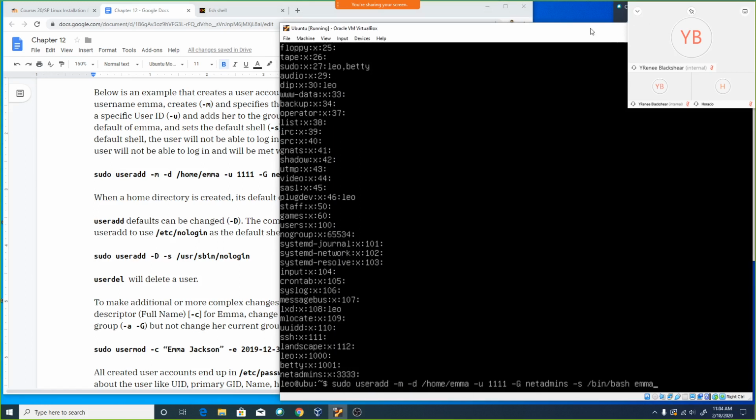Assuming group Maybe. So this command, sudo useradd, so we're adding a user, -m, so we're creating a home directory, -d, we're specifying what we want it to be, -u 1111 is, I want it to be user ID 1111, -g netadmin says I want Emma to be in that group upon creation, -s /bin/bash is, I want her to have that shell, right? So we're specifying a lot. We're creating a lot in this particular thing.